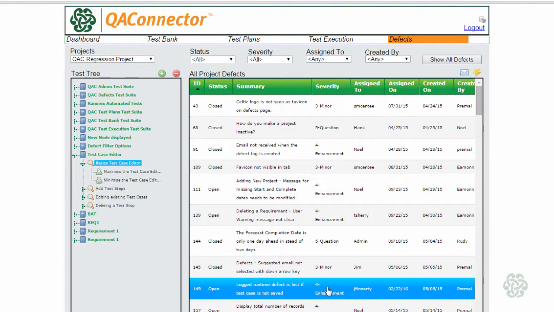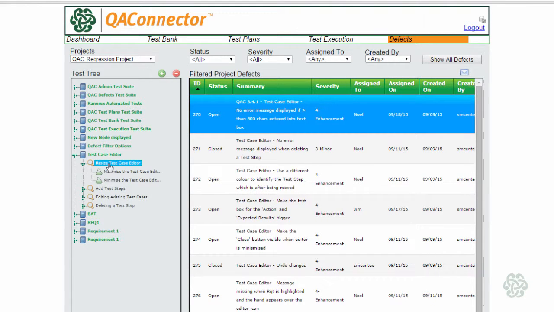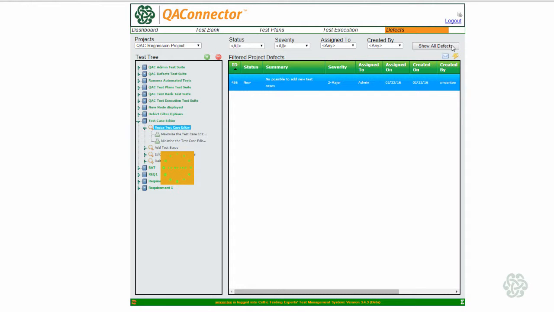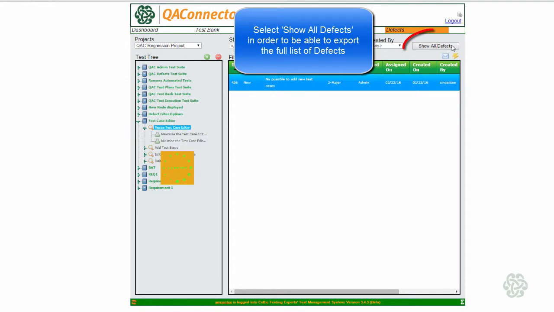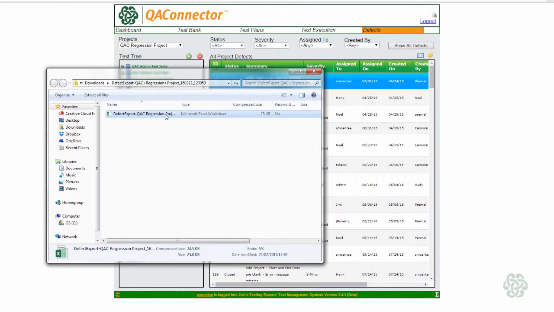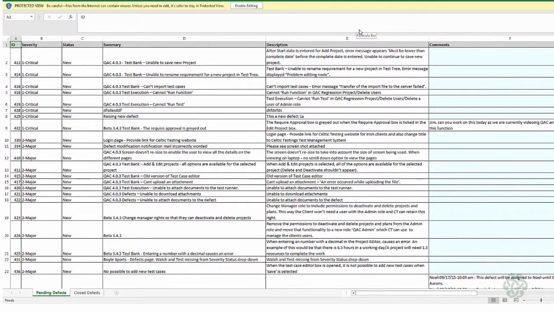Defects are all linked to the test cases they were created in. If you select on the requirement belonging to that test case, all of the defects raised within that requirement will be visible. To export a list of the defects, select the Export icon. Open up the Excel file. The defects will be listed in order of severity, with critical having the highest priority.